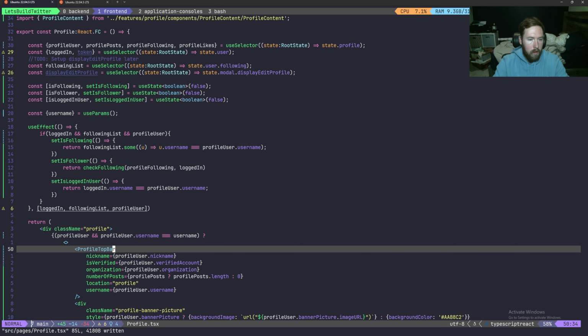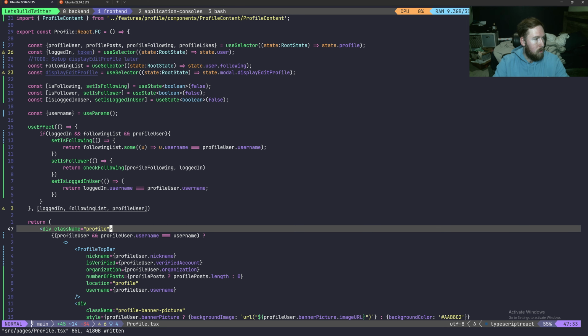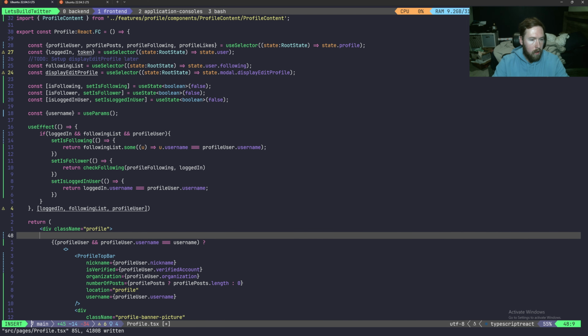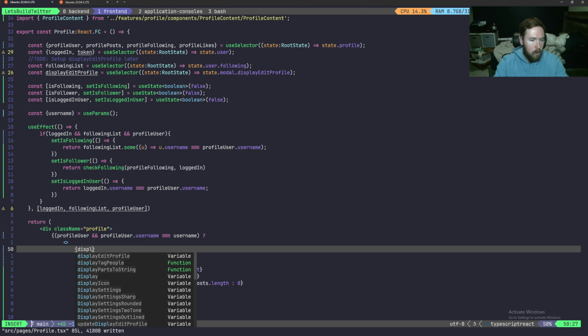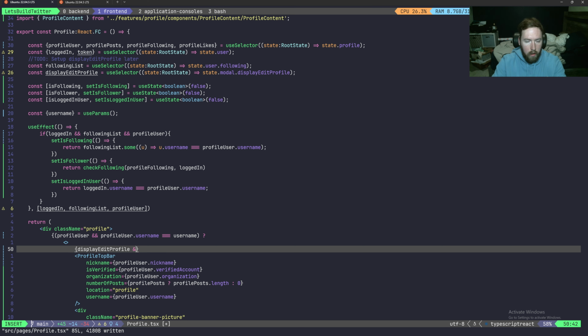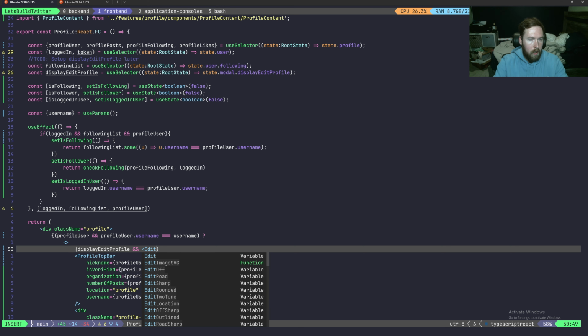So now let's come down. It says about line 46, so I'm guessing just here, and we'll throw this in. Honestly, I think I want to at least throw it in here. So we'll do this, and we'll see if this is a mistake or not, but we're going to say displayEditProfile. And then we'll have our EditProfileModal. Doesn't take any props. Cool.